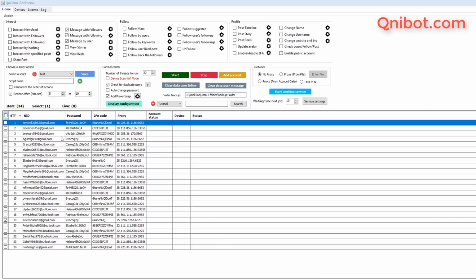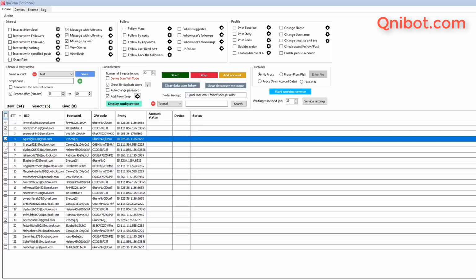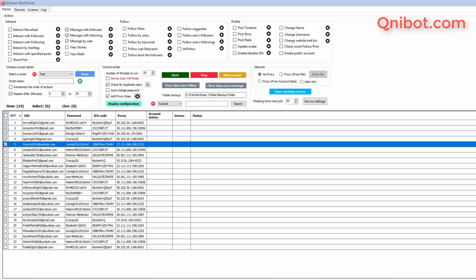To manage this imported account, you tick on the account that you want to manage. For example, I choose 5 accounts here. You can tick on this box to select all accounts if you want. After that, you right-click. Then you can deselect account, move accounts to another folder, delete account, assign proxies, update data, or export file to export accounts. For example, click on this one to export accounts.